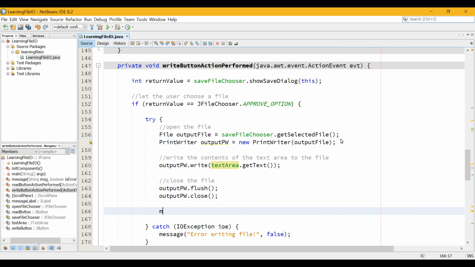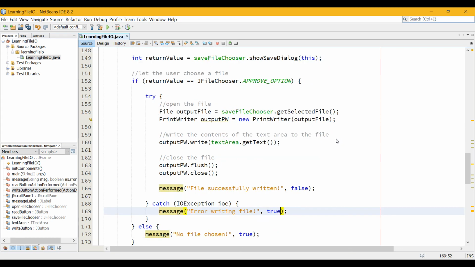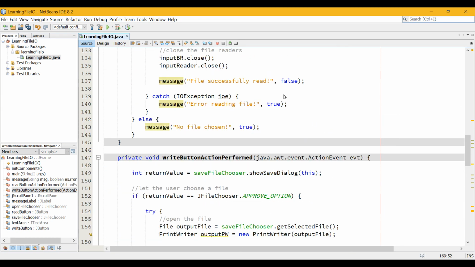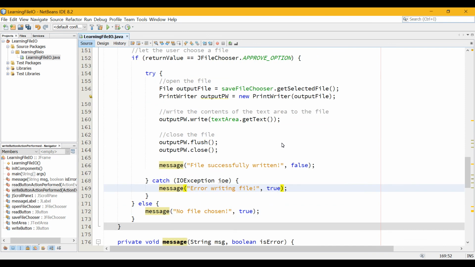And let's just inform the user. We're going to say file successfully written. And we have to say false in that case. I think I wrote this incorrectly down here. This should have been true for an error. True. Okay, there, that's better. Let me check up here. Yeah, I did okay. Whew, okay, so I think I've got everything correct there. Let me just think if there's anything else I need to do. I think that's it. So let's go and check it out.